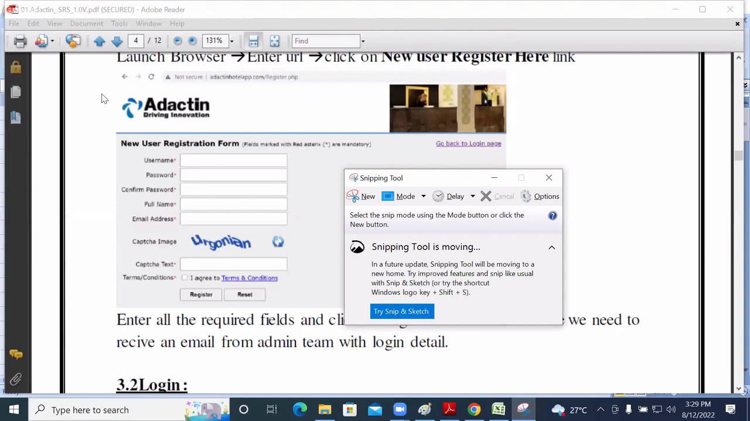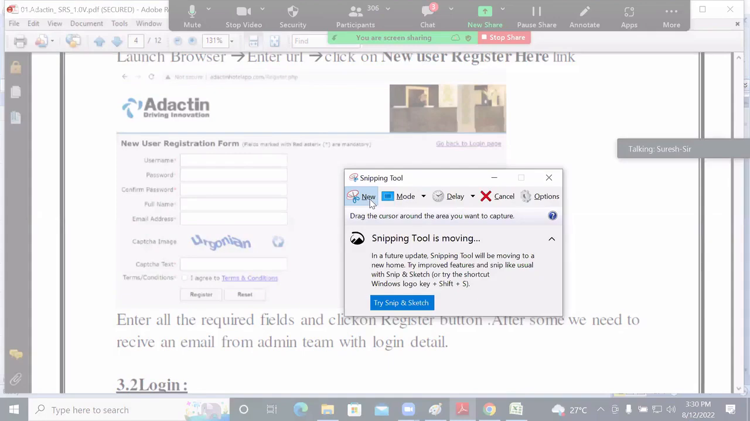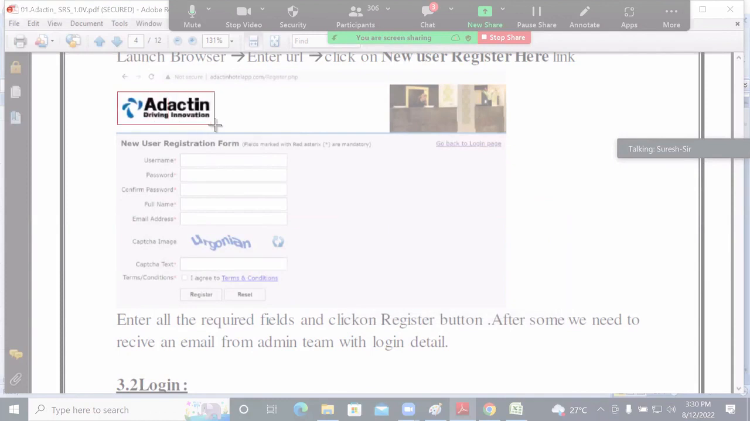Again, search in Google? Not required to search in Google. Snipping tool is available by default in your laptops. Not required to install. Just go to the start program, type snipping tool and click on New. Then you can crop the image, whatever image you require.